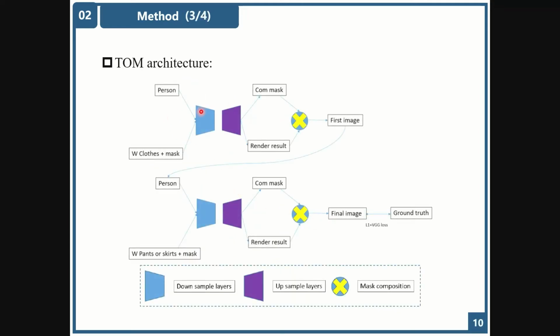The second part of our architecture is the try-on module network. We first use UNet to generate the person images in try-on clothes, and feed forward into the try-on module of pants.